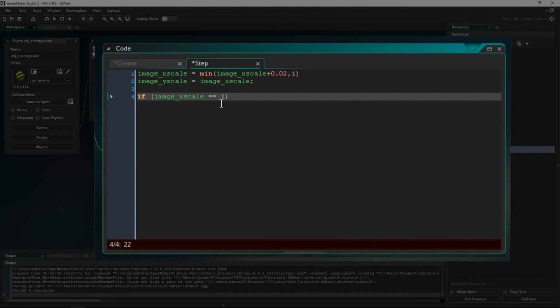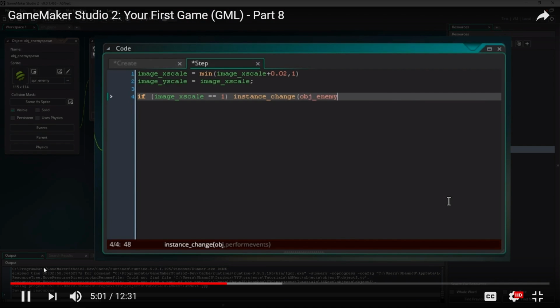So if our scale has reached the point where it's 1, so it's its maximum regular size, what we're going to do then is say instance change. Okay, now this is this function. Instance change. What instance change does is it swaps one object into another type of object. Okay, so we're going to change from being an obj underscore enemy spawn into being an obj underscore enemy. So we're going to type obj underscore enemy because that's the object we want to turn into. Okay, that's the one right there.